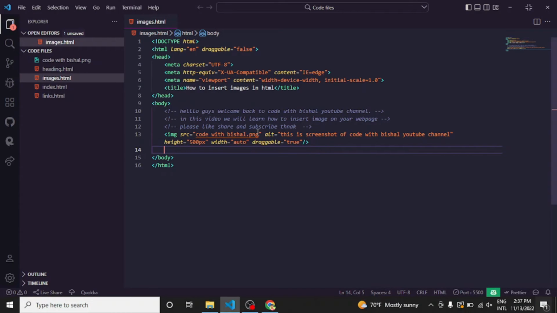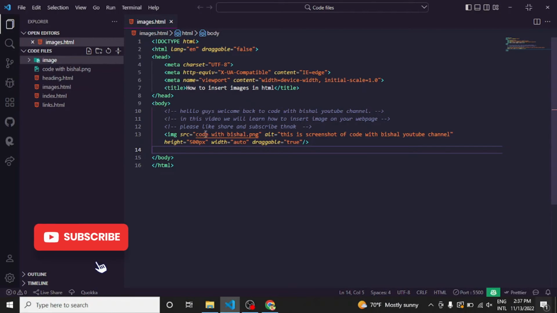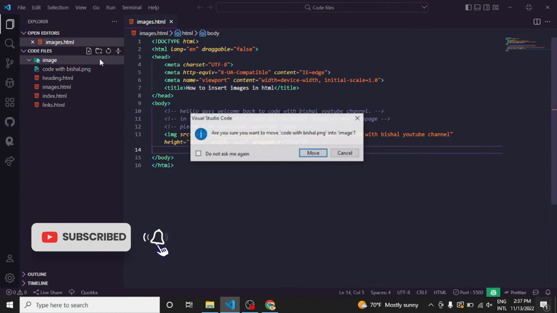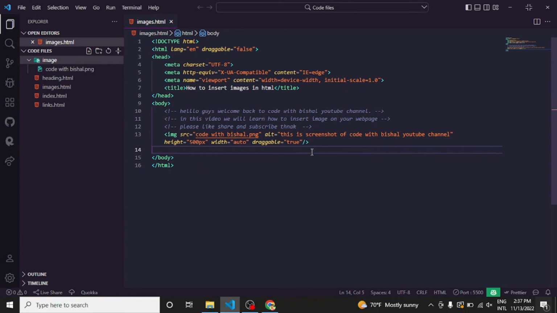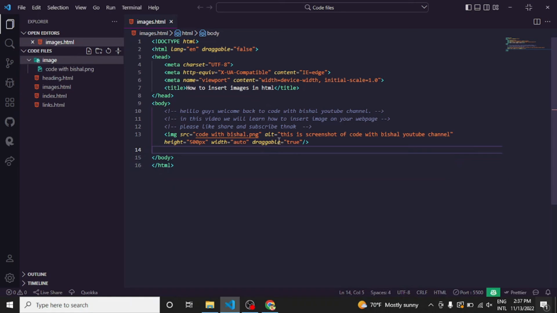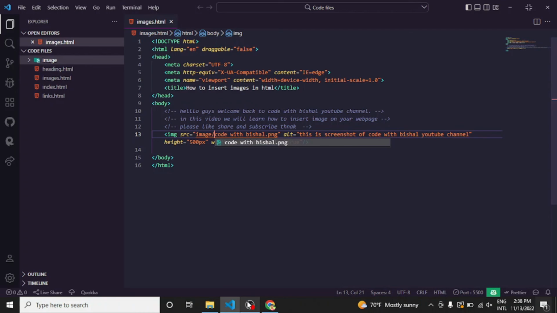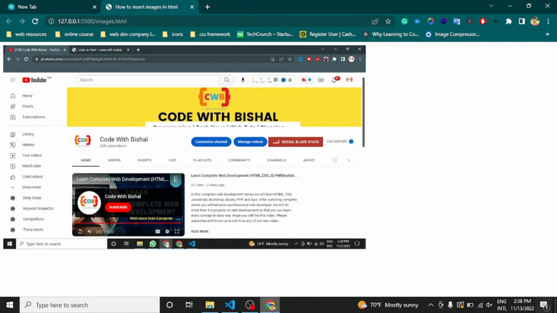If you want an image which is in another folder, let me create a folder image, and let me move this here. Now image won't load. See, this is the screenshot of Code with Bishal YouTube channel. For this we need to write the path where the image is. The image folder is inside the same folder, code files, which is our base folder. So we need to write image slash then image name, like the folder and image name. See, now it loads.